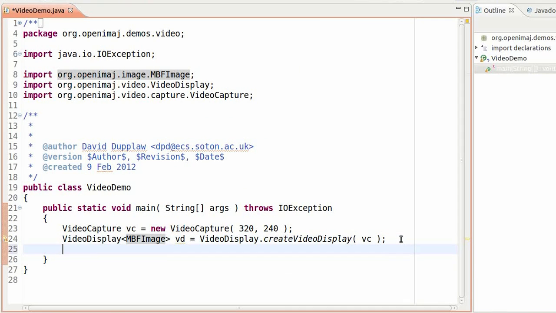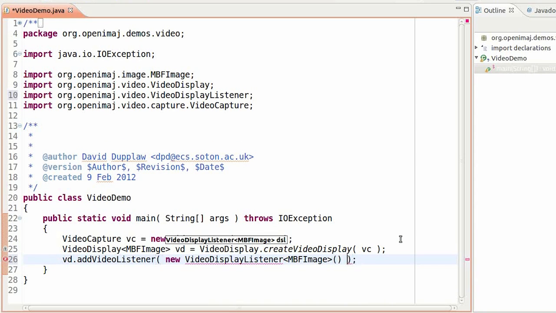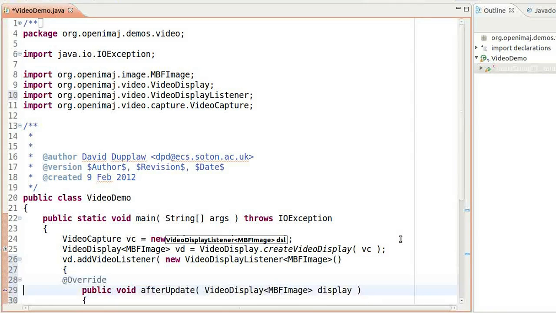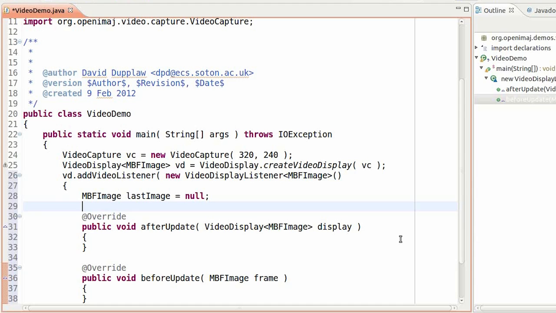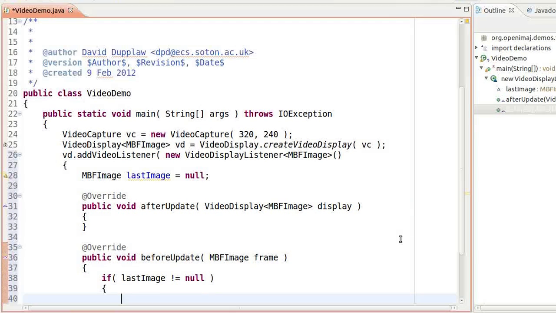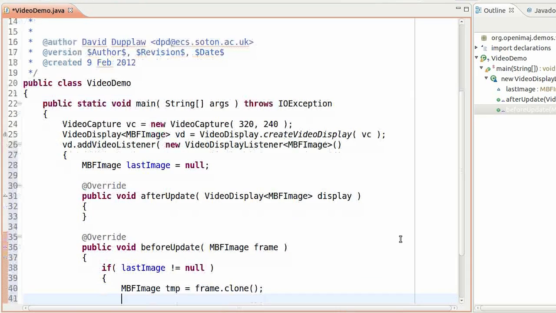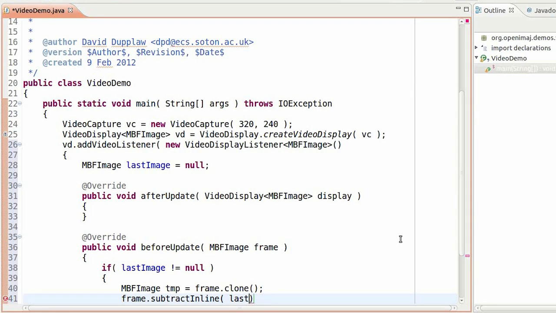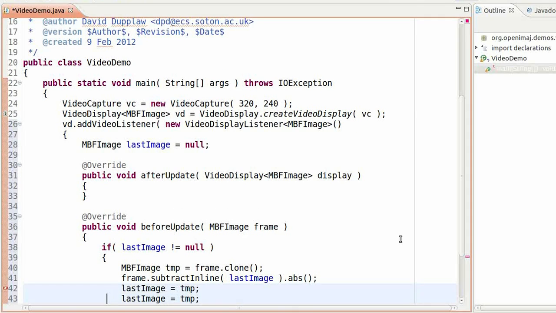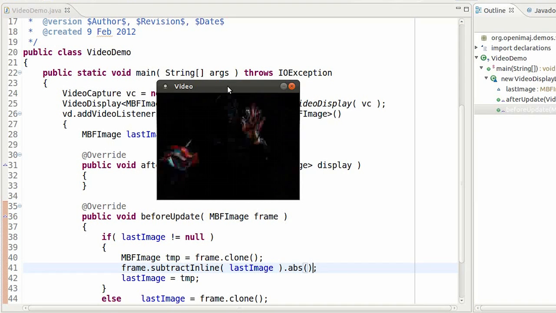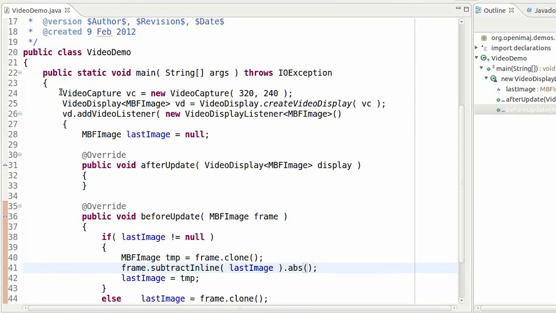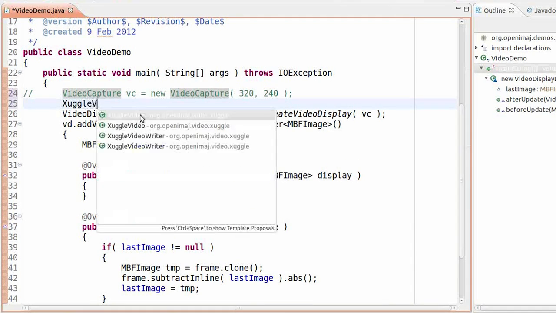We can perform analysis on this live video using a video display listener. This interface has two methods, one which is called before the image is displayed, and one which is called afterwards. We'll alter the image before we display it. We're going to perform inter-frame subtraction, so we'll create a field to store the previous image. We'll make a copy of the incoming image and subtract the previous image from it. We'll then store the incoming frame for the next time around. When we run this, we'll see we have a frame subtraction program in no more than 10 lines of real code.